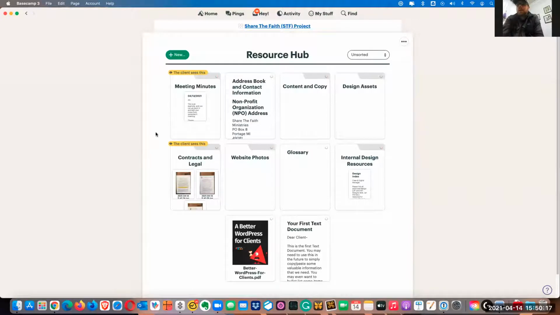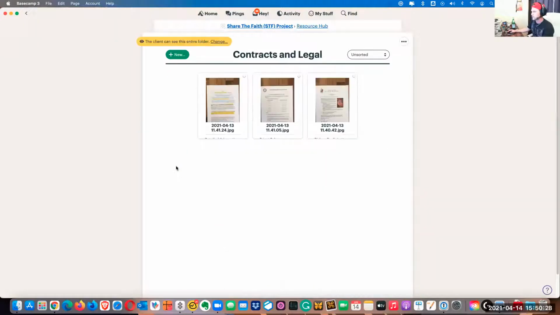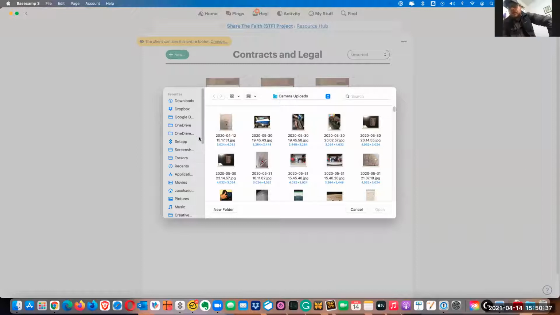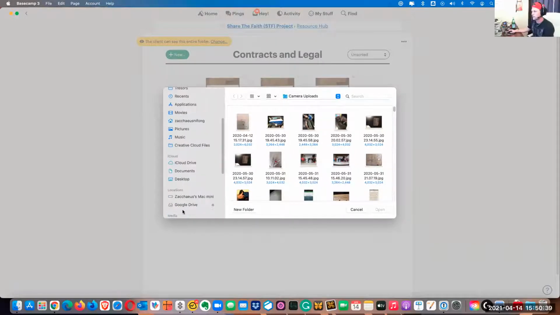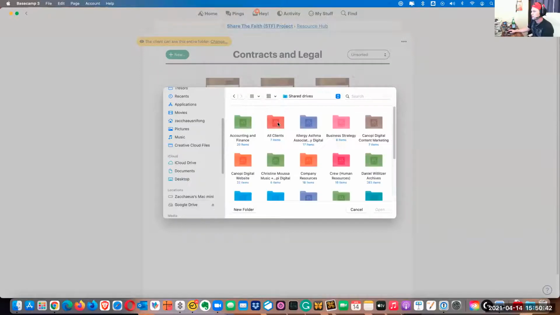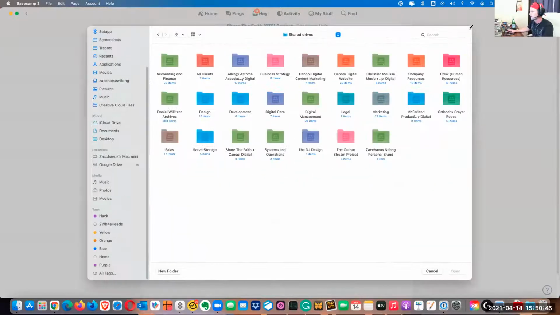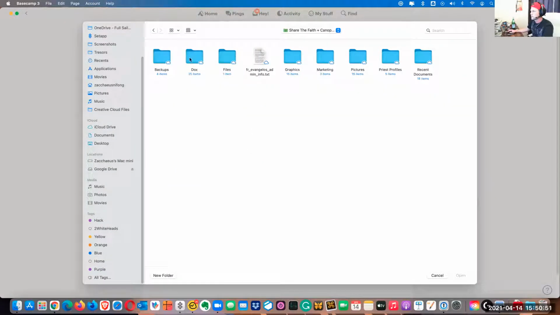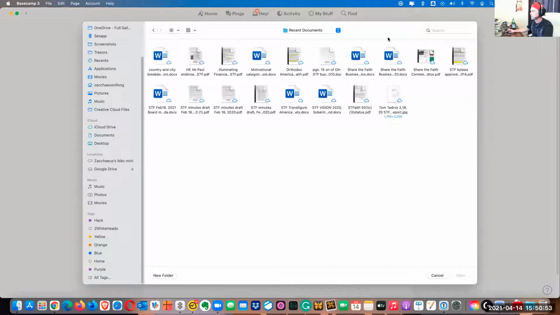So can you demonstrate what the better way to go about that is within Basecamp? Yeah, so if you know, contracts and legal. I'll just upload a couple of things in here. You would just click on new, and then click on upload files. And from here you would select, let me just get to where I need to go, recent documents within.